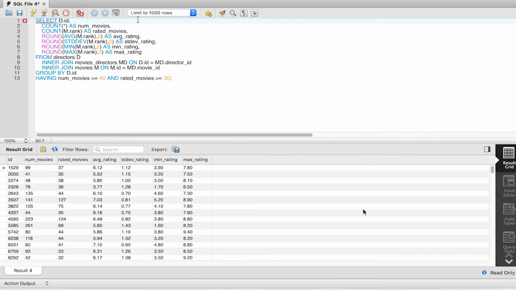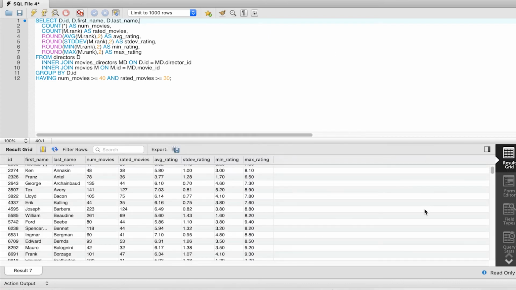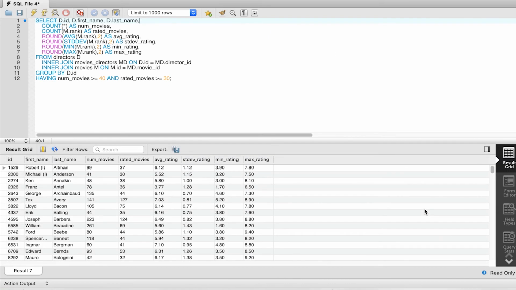We don't have the first and last names of the director, so we can go now and add the first and last name of the director in the select statement. So we go and add after d.id, d.first_name, d.last_name. And if we execute this query now, we get back the results having not only the director ID, but also the first and last name of the director.